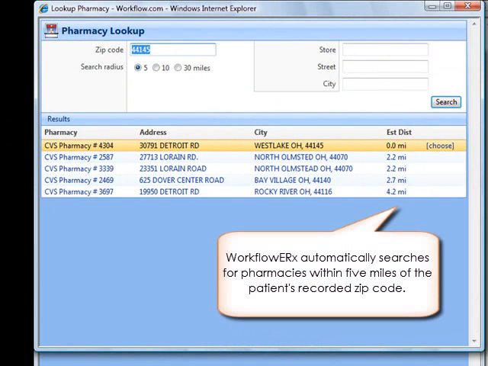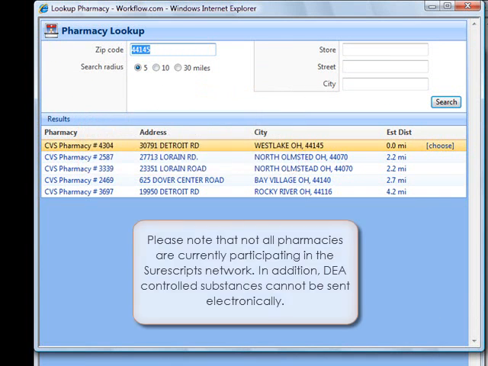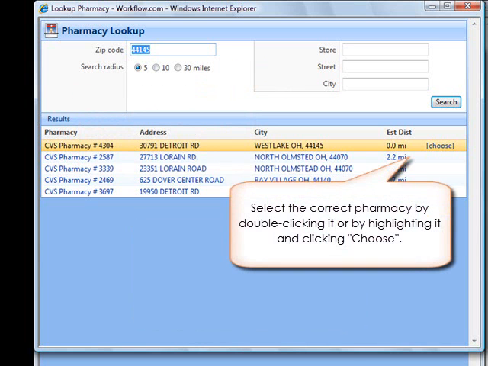Workflow ERX automatically searches for pharmacies within 5 miles of the patient's recorded zip code. Users may also search for a specific pharmacy using the search fields at the top of the screen. Please note that not all pharmacies are currently participating in the SureScripts network. In addition, DEA-controlled substances cannot be sent electronically.